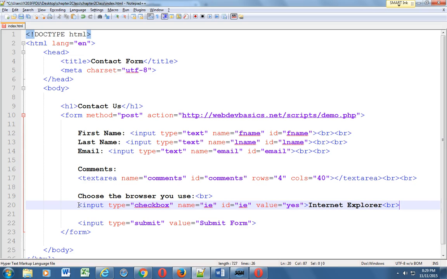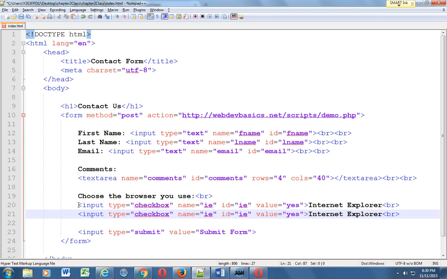So when the server-side script looks at this particular control and identifies that it's IE as the name, and it has been checked, it will use yes as the value. So it'll identify that yes, Internet Explorer has been selected. Okay? All right, so let's copy that and paste it right underneath it.